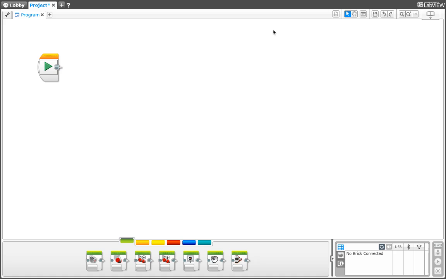So yeah, basically, this is what the EV3 software looks like. I know it probably looks like a lot to you guys right now, if you haven't worked with EV3 before, but as soon as we start making some programs, it's going to look very, very simple.